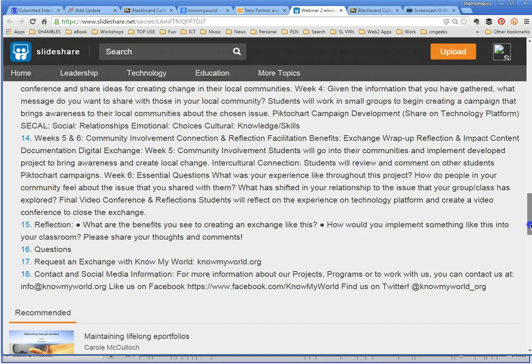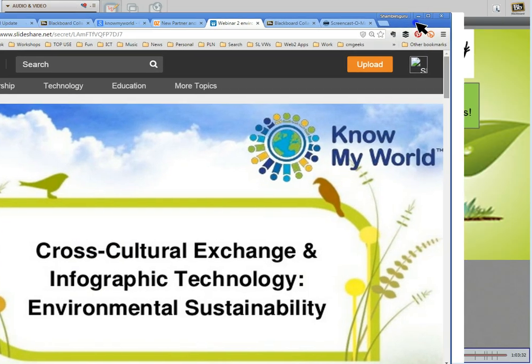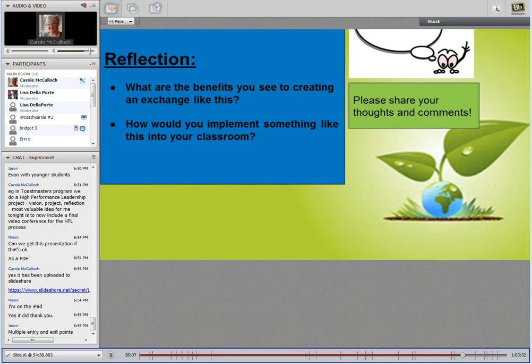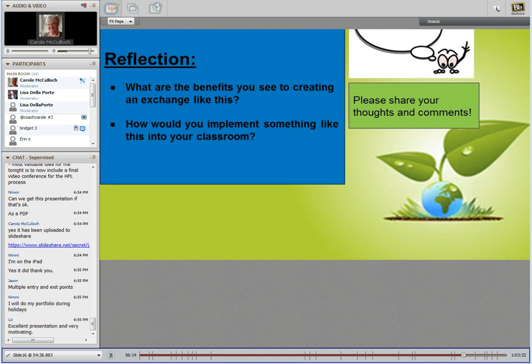So are there any comments at this point about benefits that you see or how you might want to implement something like this? Feel free to come to the microphone or just type something in. It'd be lovely if we could have someone using the microphone. This is sometimes a little bit harder if you're on a mobile device, but if there's someone who'd like to tell us their ideas, what have you been thinking as you've listened to tonight's presentation? I know my mind's just buzzing, but I want to give someone else a chance.